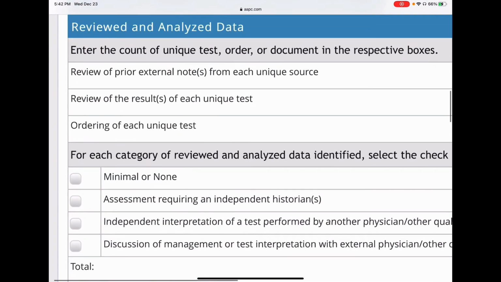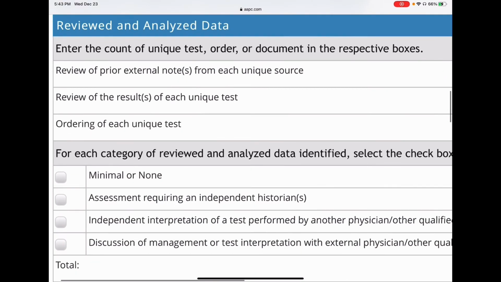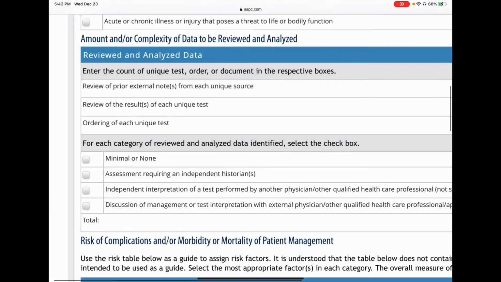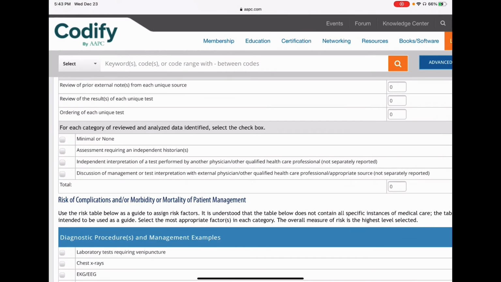And then I'm going to go into the section where I review and analyze data. So what did the provider, let me zoom this back out so we can see it. Oops, sorry about that. All right, review of prior external notes. No. Review of results of a unique test or ordering of a unique test. Now this is where we need to have a conversation.